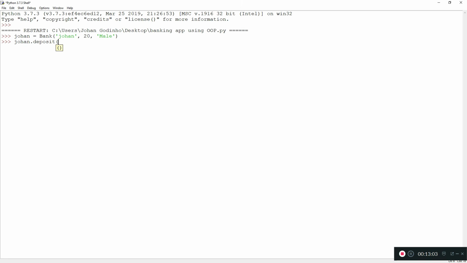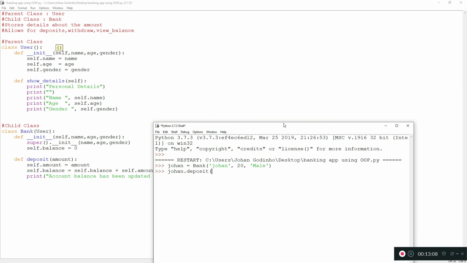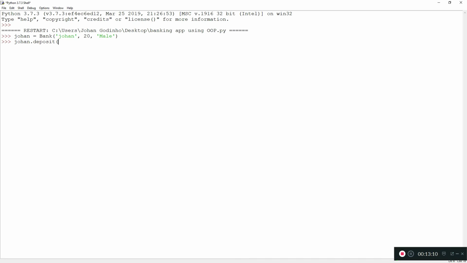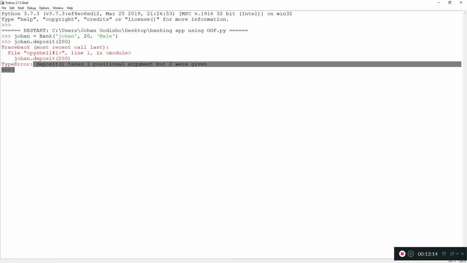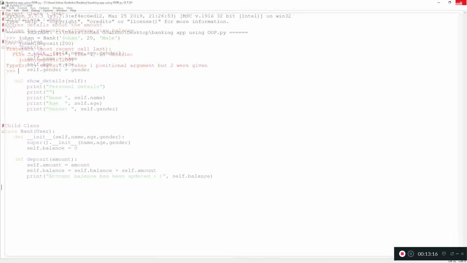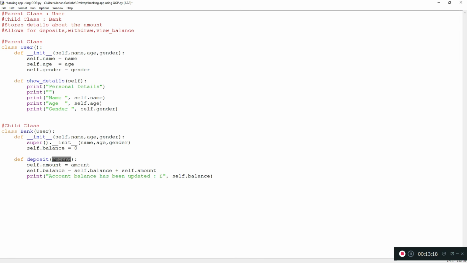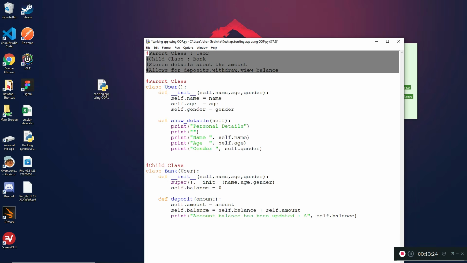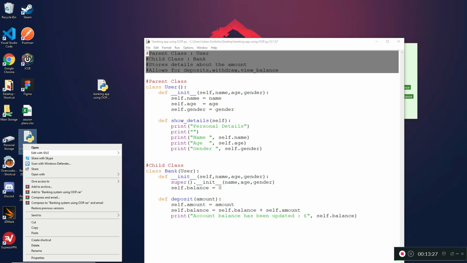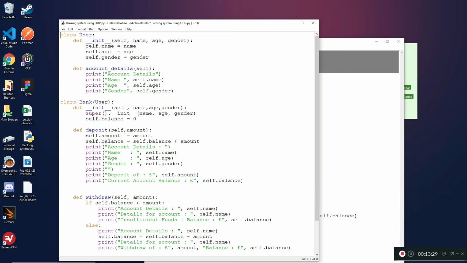Johan.deposit. Alright, it should have asked us for an amount, but oh well. 200. It says deposit takes one positional argument, 2 are given. Right. So I think so. Just give me a second to check what's going on. I'm just going to check in my previous file that I've coded right here to see why it's not allowing.